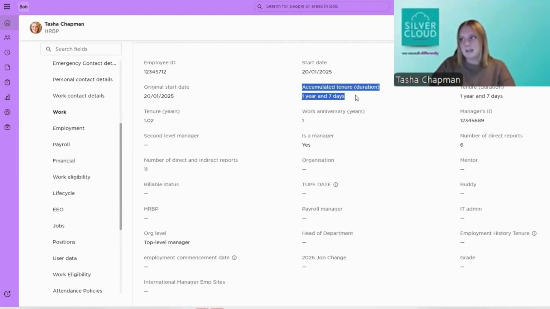The accumulated tenure will do the same thing and it will calculate from your start date or your original start date, depending on which is earlier, depending on which field you're using. Work anniversary, so I've been here for a year, for example, in my demo system. In my tenure in years over here it's 1.02, but my work anniversary in years is, I am in my first year. So that's why that's like that.